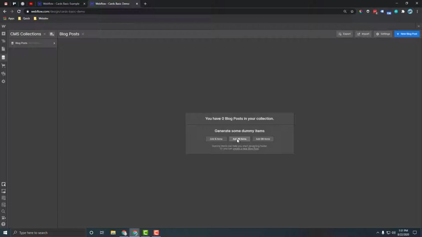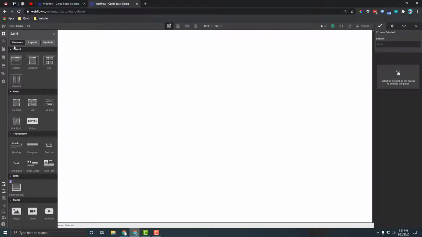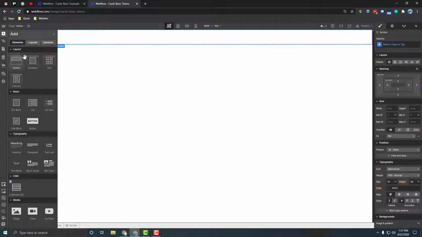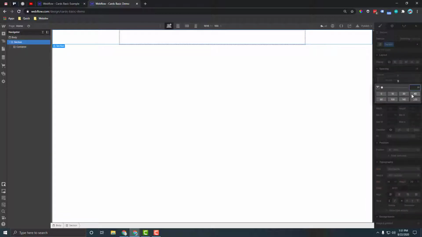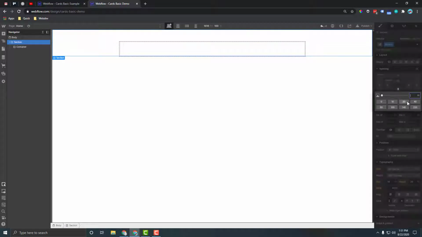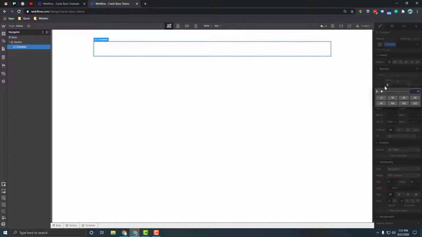We'll have Webflow generate 10 dummy items for us. Let's go back over to add elements. We're going to add a section and add a container. Let's expand this. Let's name each of these so that we can style them. Let's give it some base styling. We'll just add 60 pixels of padding to the top and bottom to give ourselves some breathing room. And then for the container, we're going to make this a max width of 1200 pixels and 15 pixels of padding on the left and right.